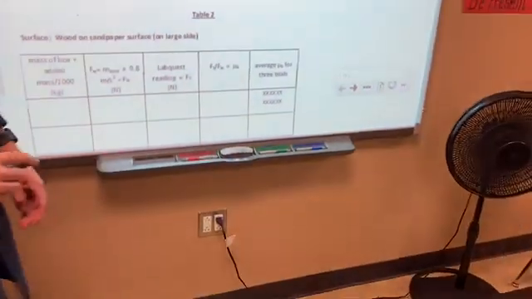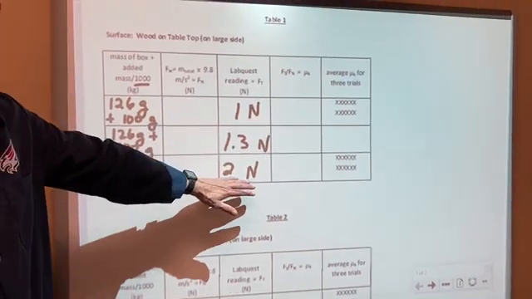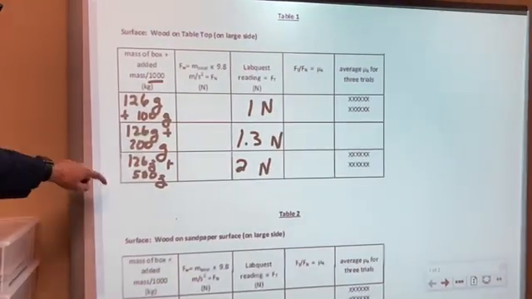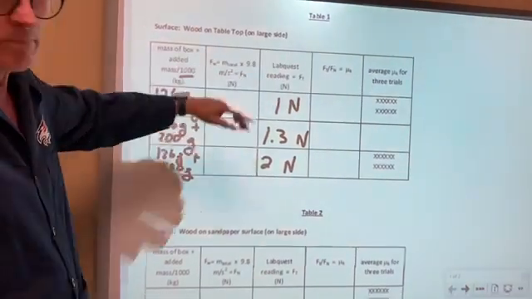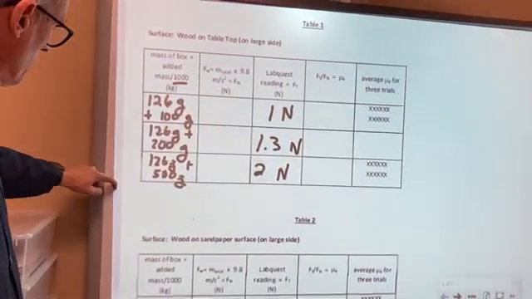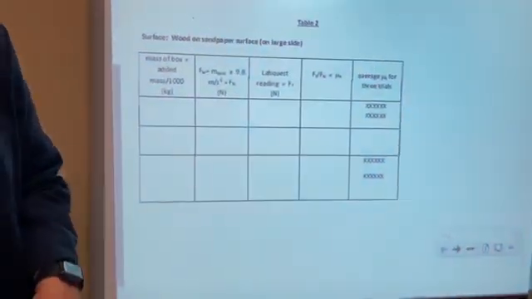Okay, so you can see I've got the applied pulling force for each of these 3 cases. Now I'm going to compare that. I'm going to leave the area the same. I'm going to compare it to the sandpaper. So then that's table 2.